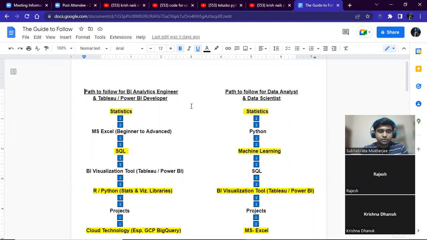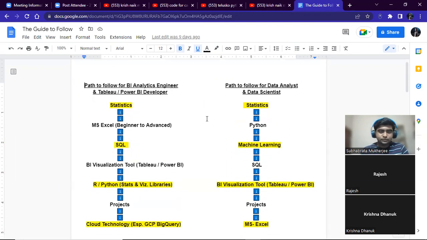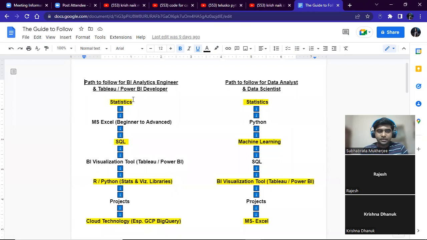So, firstly, let's talk about this BI analytics engineer path. You can see here, statistics is the first one, in the case of BI analytics and also in the case of data analytics and data scientists. So you should start with statistics, as I have already told you.